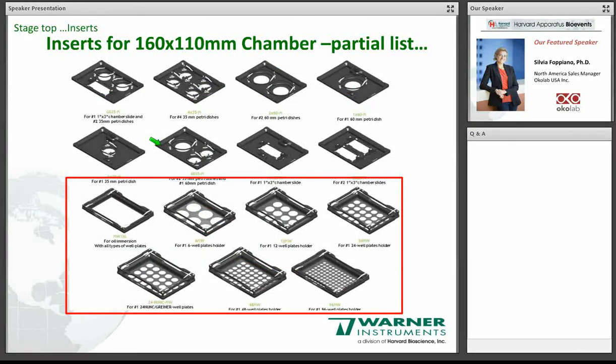This is a partial list of inserts. There are many more than this, but I wanted you to focus briefly on the ones in the red box. So again, this is an open system. All stage top systems from all manufacturers are open. The entire chamber is exposed to room temperature, and the bottom is also exposed to the room temperature. So to improve thermal uniformity when imaging multi-well plates, you have to insert one of these perforated metal plates.